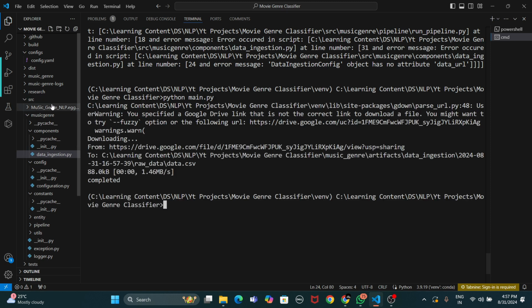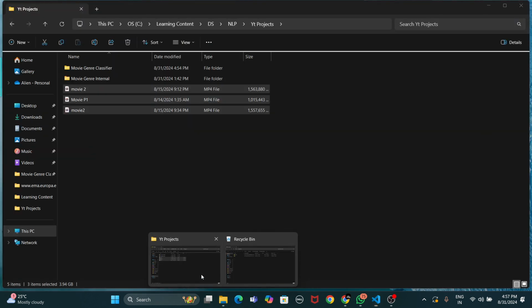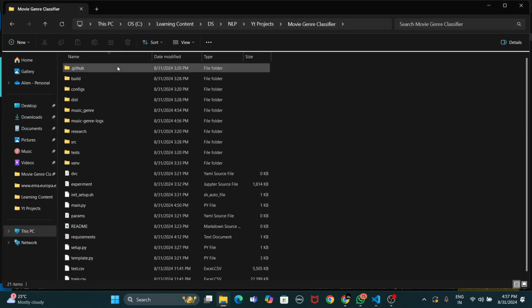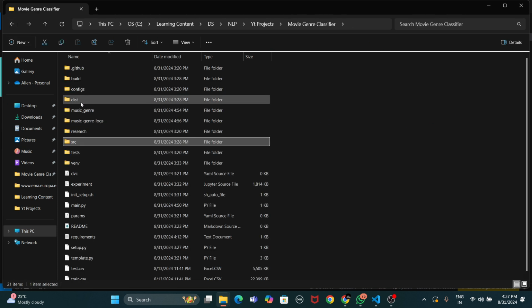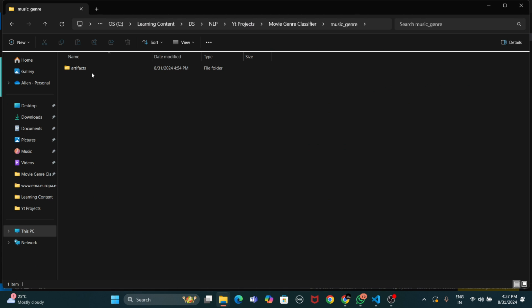Okay, I think it's downloaded now. If I come back to my folder now, YT projects classifier, source, music genre, artifacts, see the data ingestion folder has been created. Based on timestamp, first time I ran, I got an error, then I ran, I got this, right? Inside that is a raw data folder, and inside that we have the CSV file. So this is how that complete process will happen.